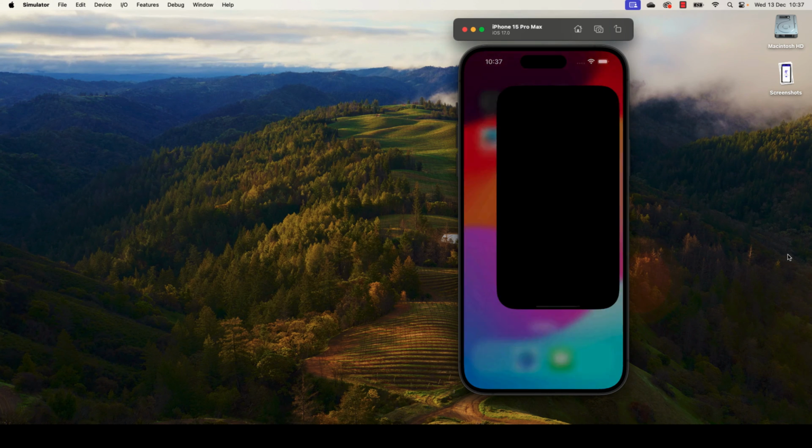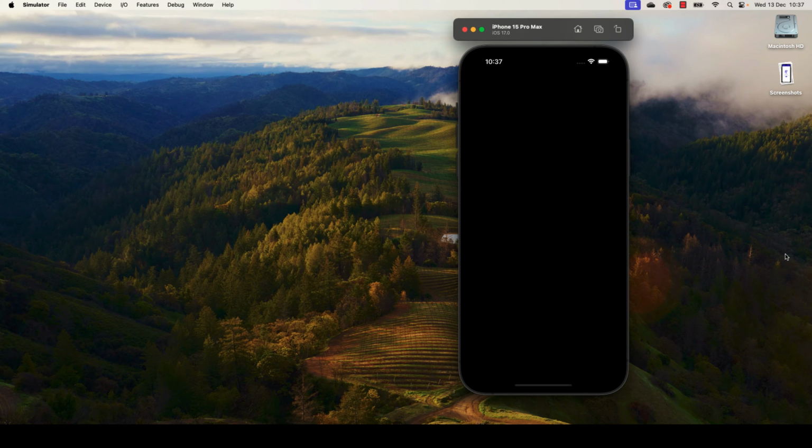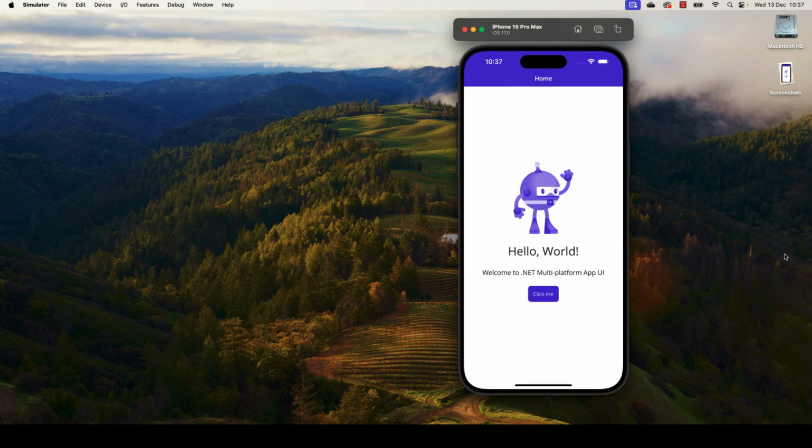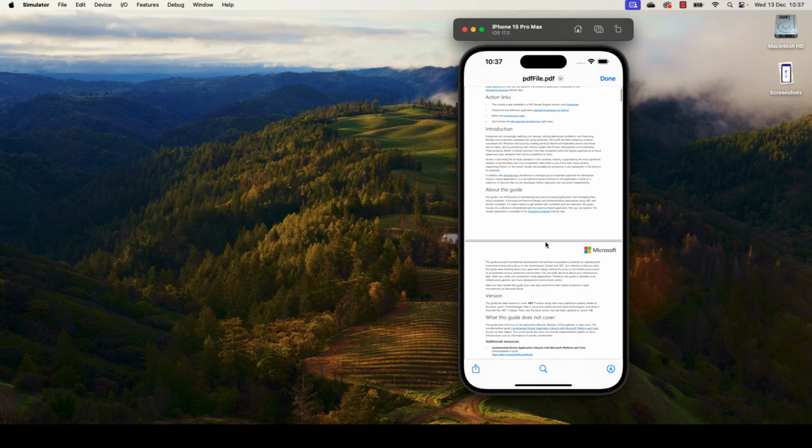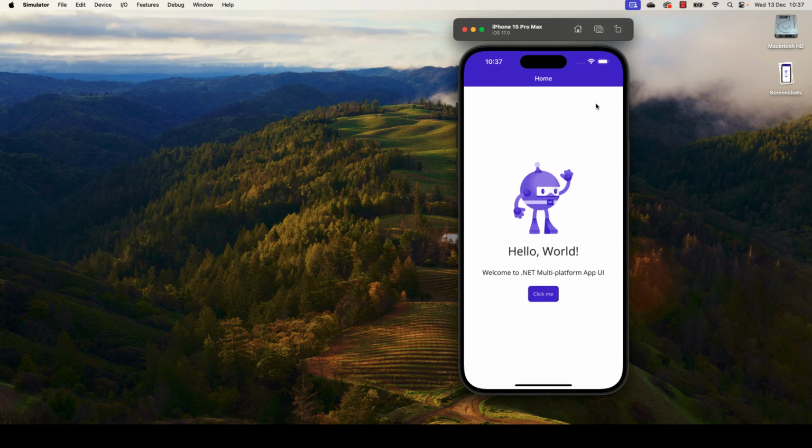Hello guys, in this new tutorial of .NET MAUI, today you're gonna see how to open a PDF file in your iOS application. Before that, I invite you to see the old videos for Android because you're gonna use the same project.